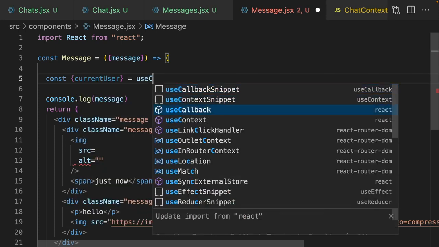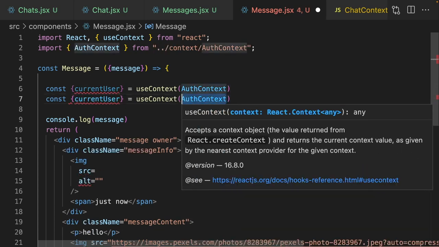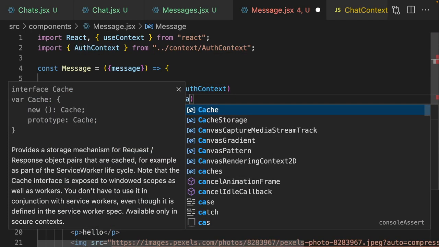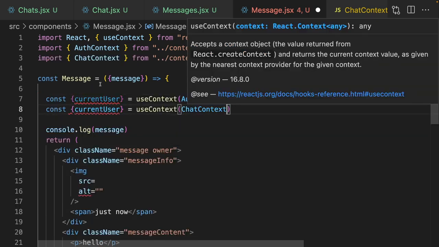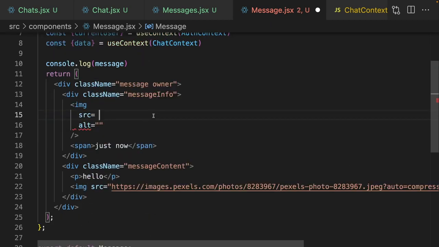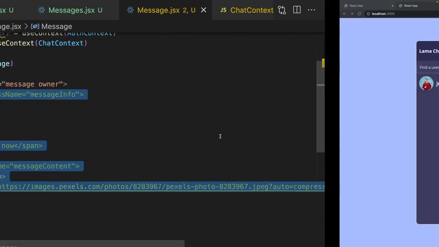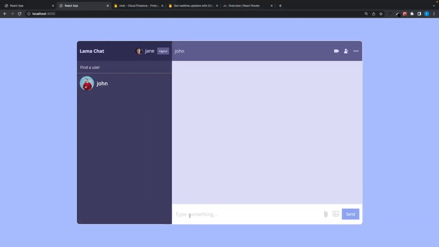Use context, auth context, and one more is gonna be chat context. That because we are gonna need other user, and I will say data. And I will say if message sender ID belongs to us, we are gonna show our message. Actually, let's close here for now. And first, let's type something. And after that, it's gonna make sense.